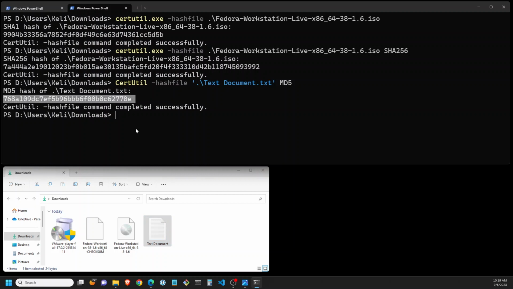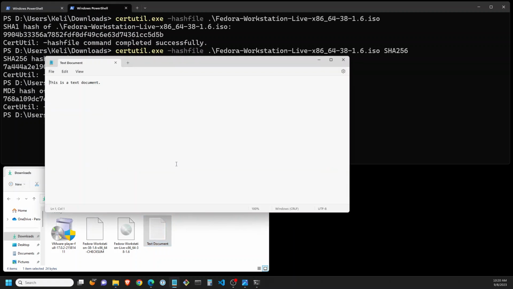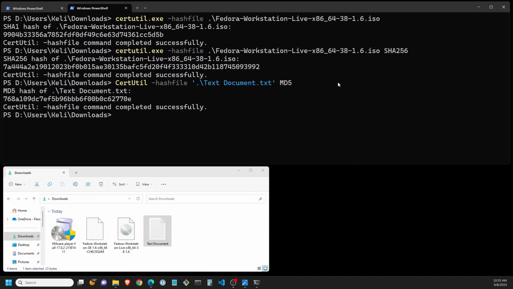Now, what's happening is on the websites, if they provide this to you, it basically means the company ran this command on their side and put this number on the website for you. And the reason this works is, let's go back into our text document. Let's make a really small change that a human might not even notice. Let's take off the period. File, save, close. Now, this file is technically different. Let's see what happens. I did an up arrow, which got my command back. We're going to run the exact same command.